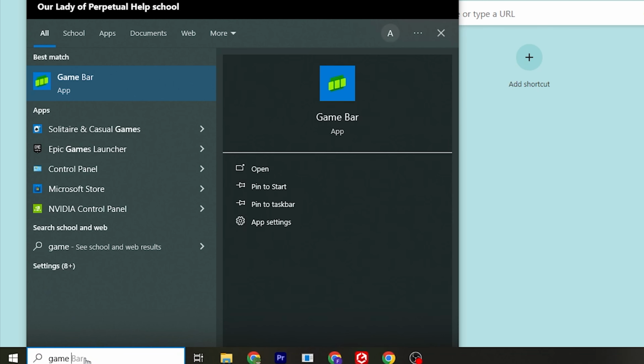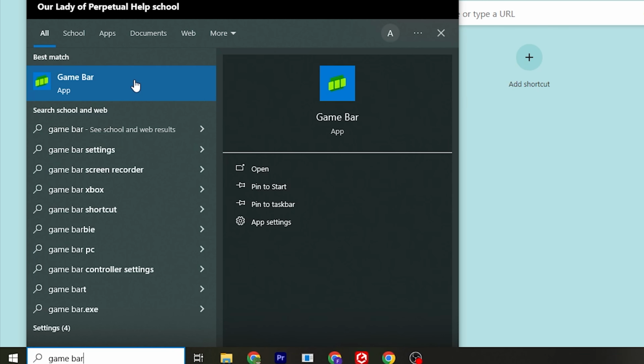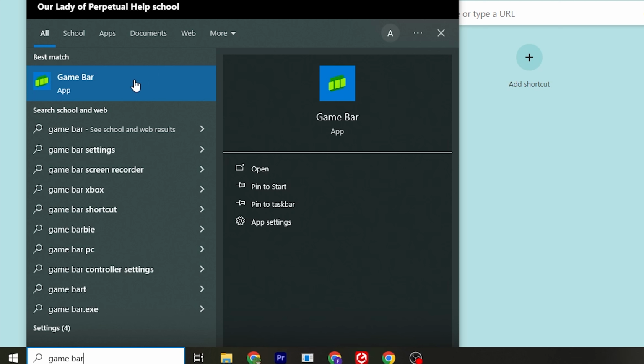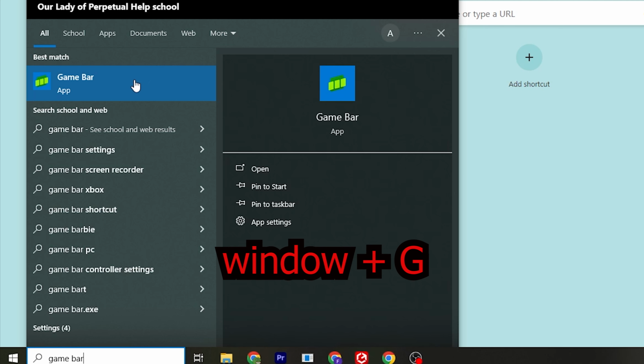Go to your taskbar and search for Game Bar. Voila, you've opened the Xbox Game Bar. This nifty tool isn't just for gamers. It's versatile enough to record anything from your latest gaming session to a simple Word document or even your browser. Here's a quick tip. You can also launch the Game Bar with a simple shortcut. Just press the Windows key and G.